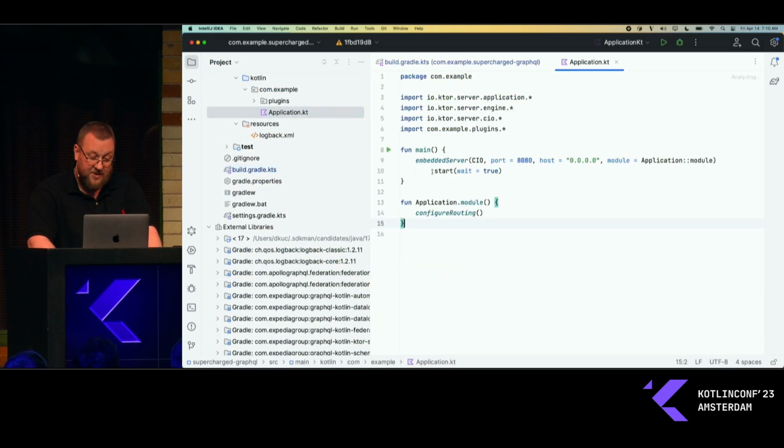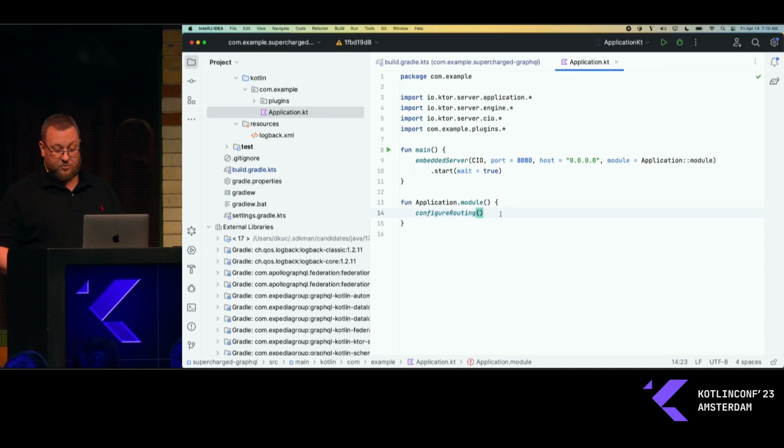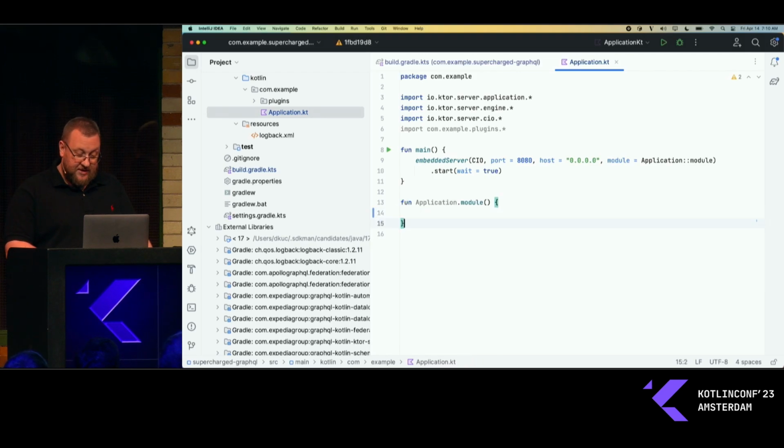So let's open the application. This is what was generated by Ktor. We don't need the hello world routing module there. Instead, let's create some query. Instead of a hello world query, we can create a conference query.